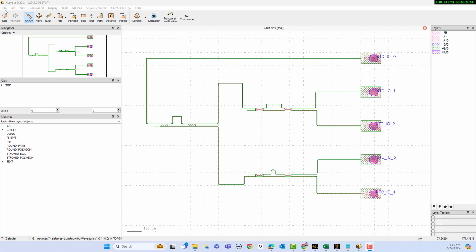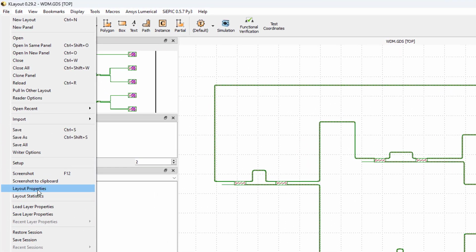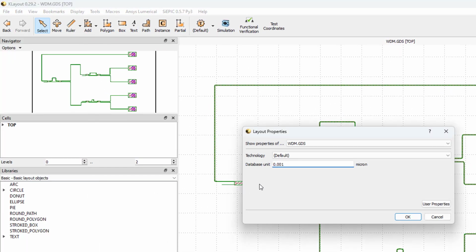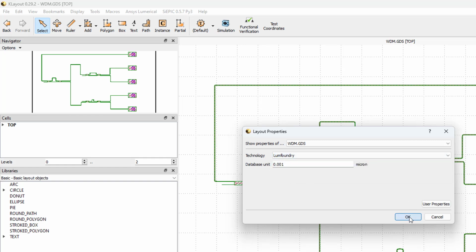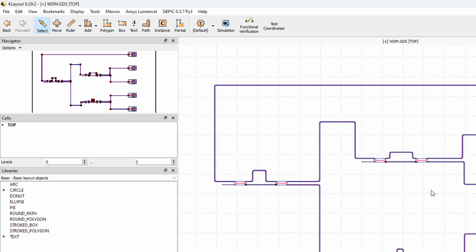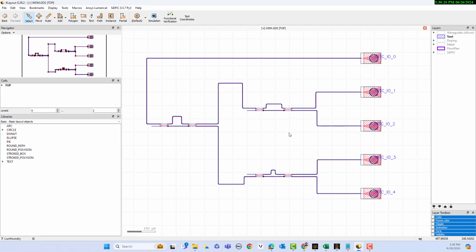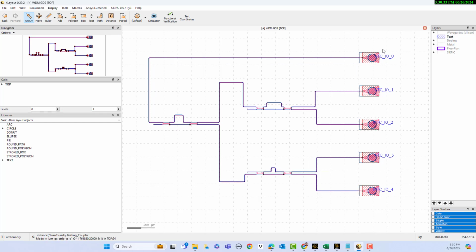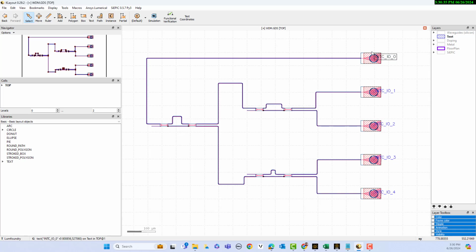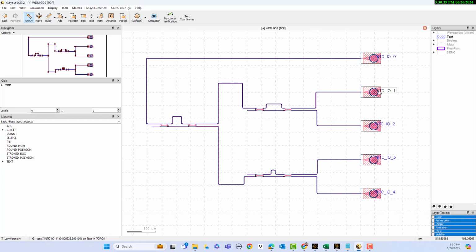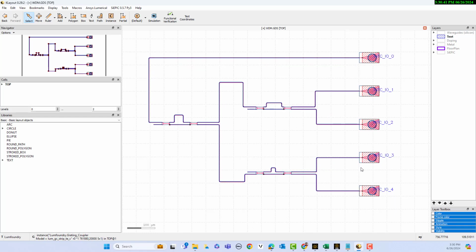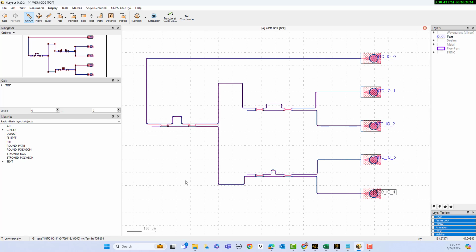So let's change the layout properties to Loom Foundries, then click yes. So first let's look at the result. We have a grating coupler here. We can consider this grating coupler as an input, and we can consider these 4 grating couplers as outputs.